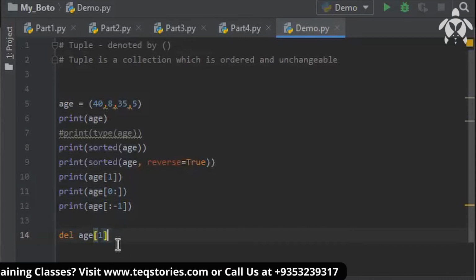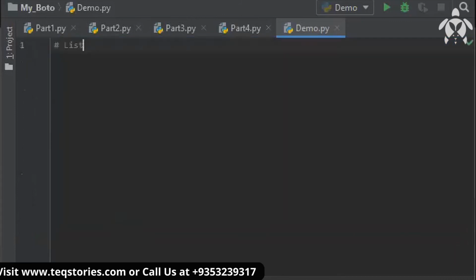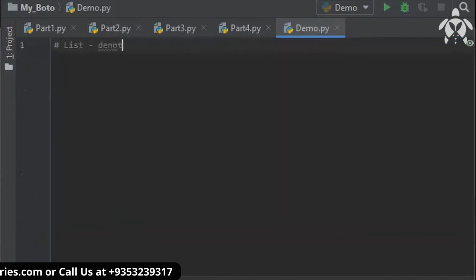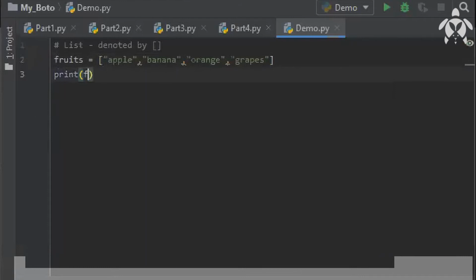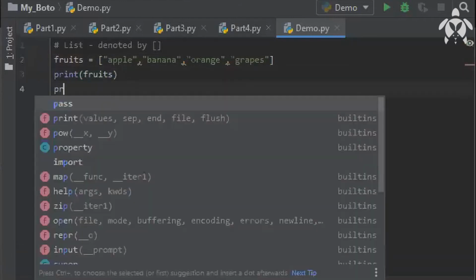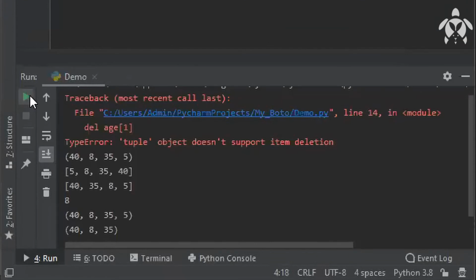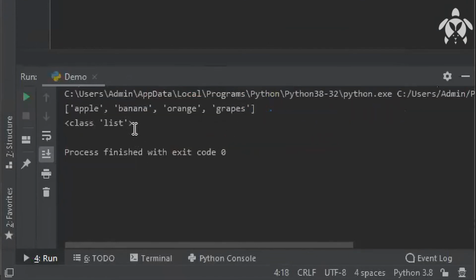Okay, so now we will see what a list is. Lists are denoted by square brackets. I was giving the fruit names last time, so I'll write the same fruit names here: apple, banana, orange, and grape. Let me print fruits, and let me print the type of fruits. So this is a class list.